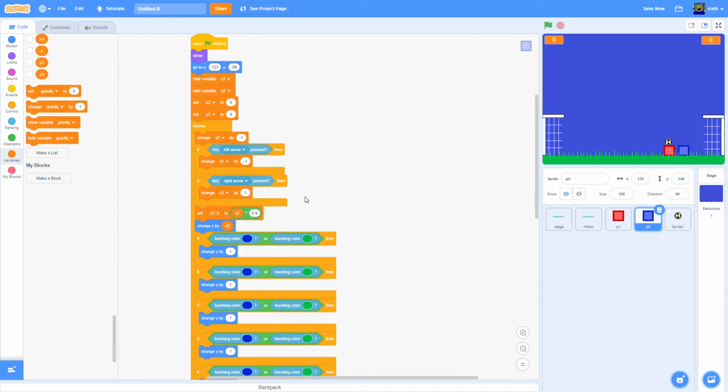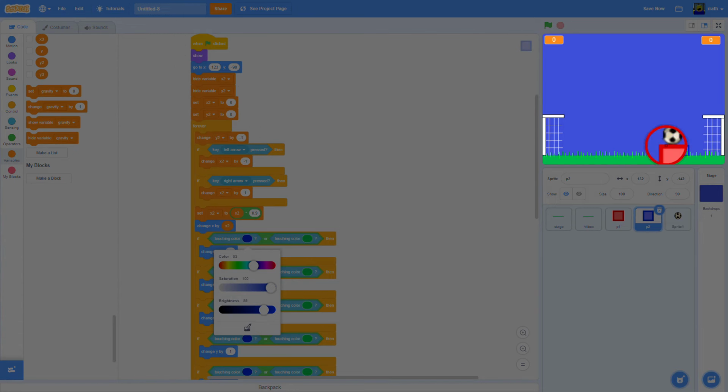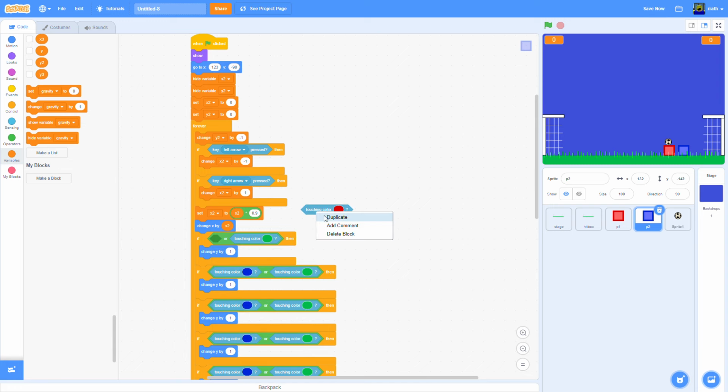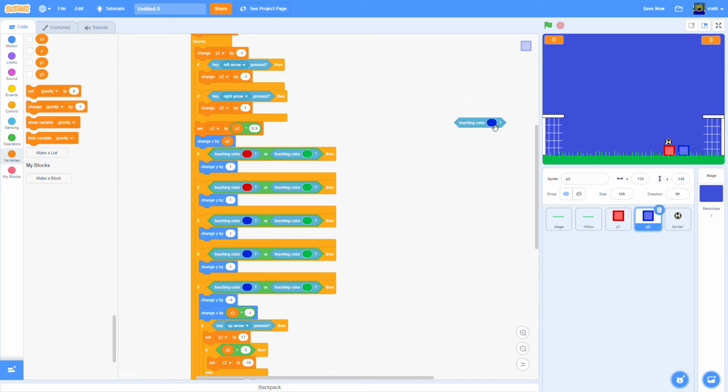Also, quick note, change your touching color of player 2 to this for all of the places where you have this color instead. And yep, your program should be running fine because you can kind of just go through right now.